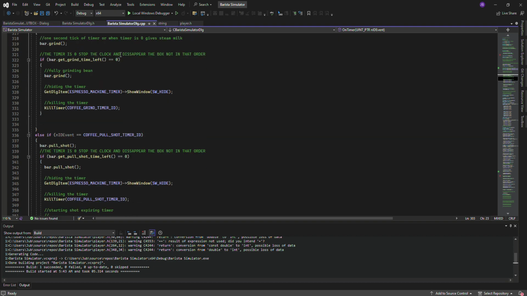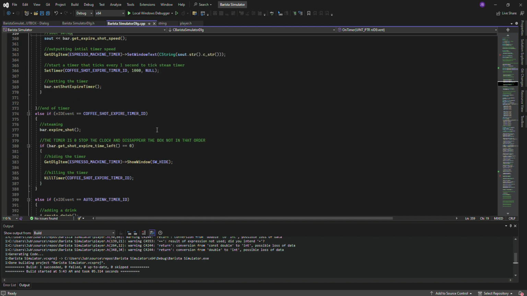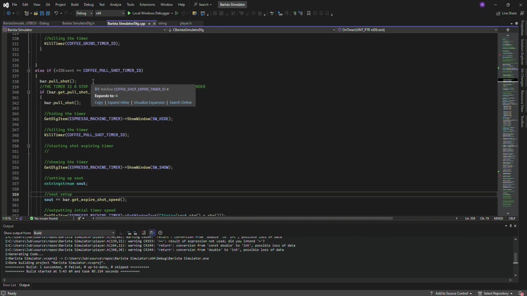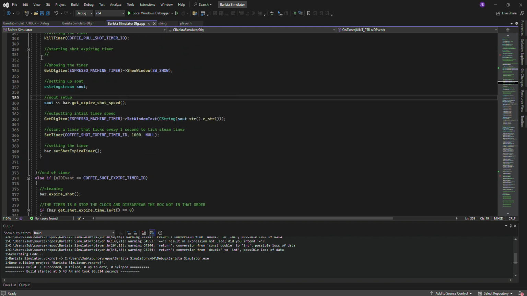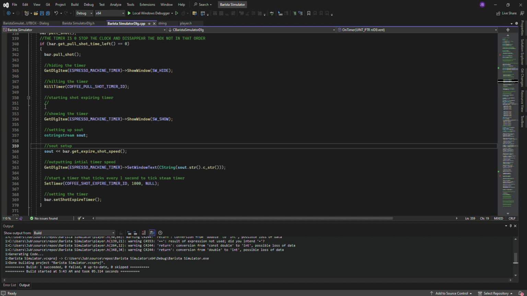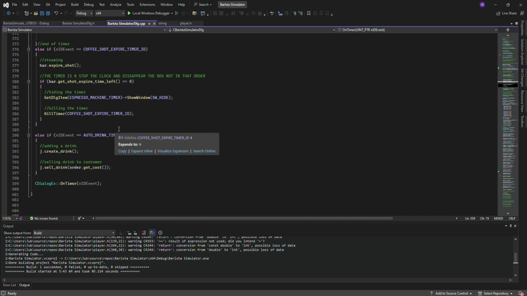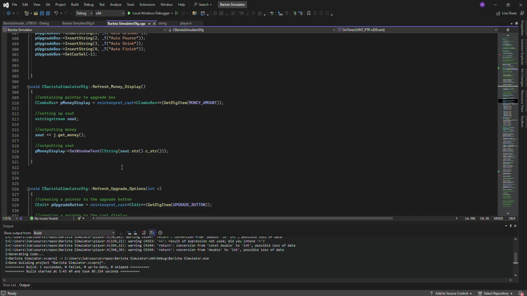It's the same thing for the grinder, for the pull shot, except this one's a bit more complicated. Oh, yes, because this one, as soon as the shot finishes pulling, it has to start the coffee shot timer. And then this is for the auto drink. This is for the upgrade, so how many times that happens per second.